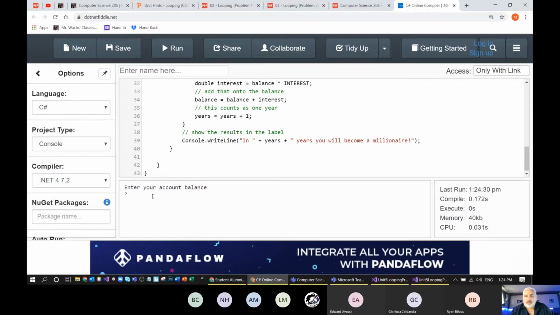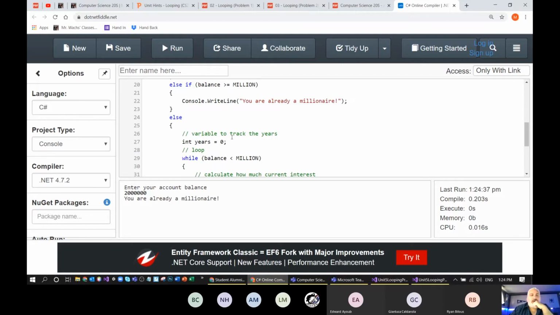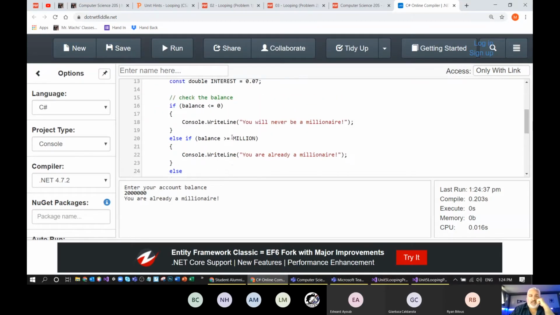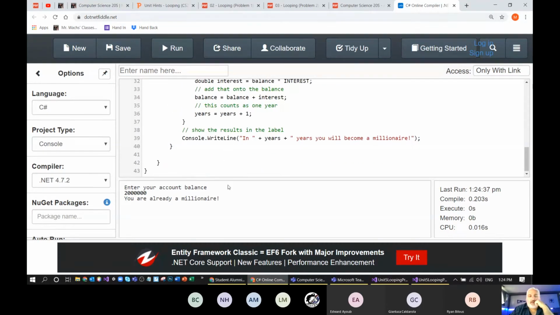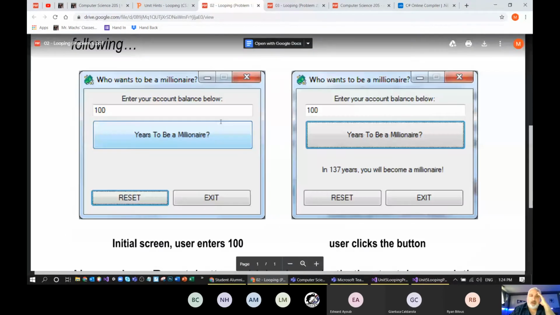What happened there? You're already a millionaire. So it works just dandy here in the alternative version of the same code. The big difference would be switching from a design to the console code, and that would be available. All right, that takes care of the first looping problem. That's everything you would need to know on how to solve this problem.